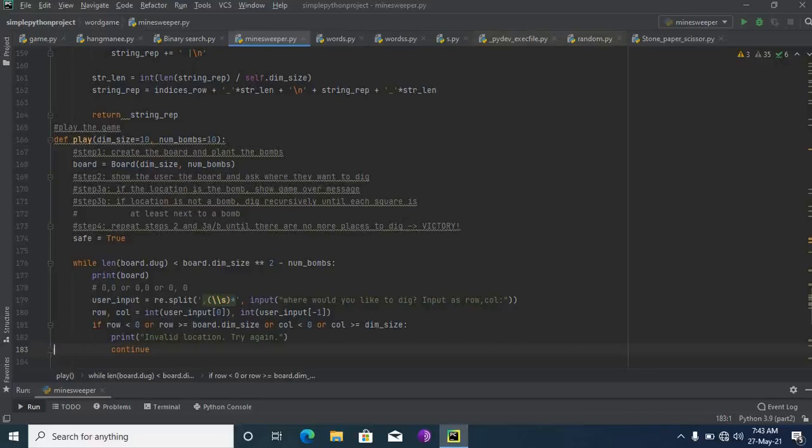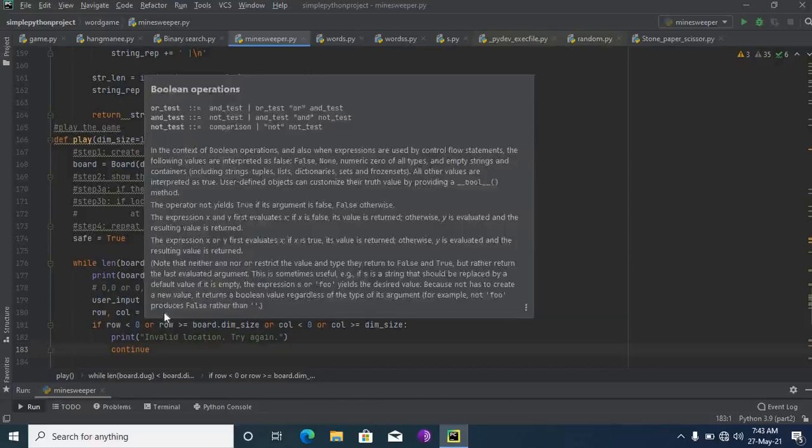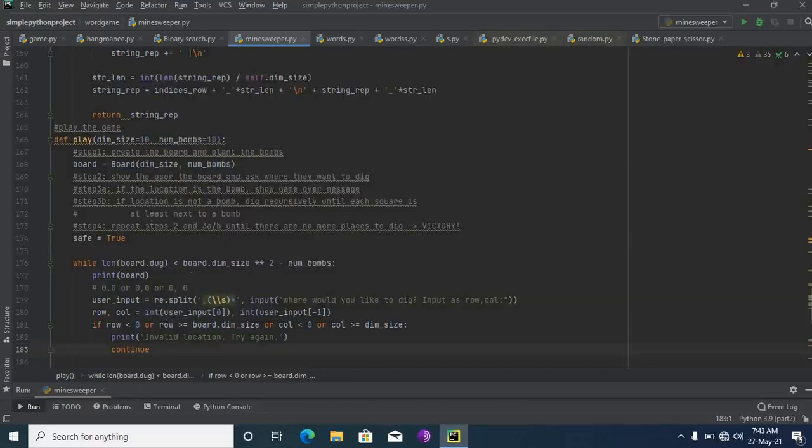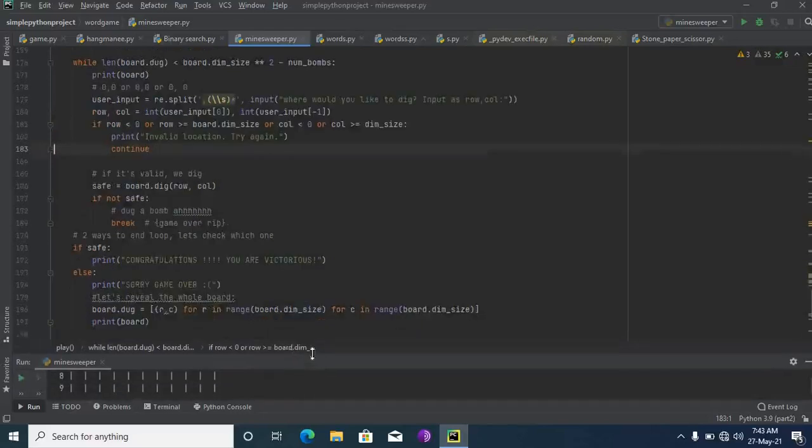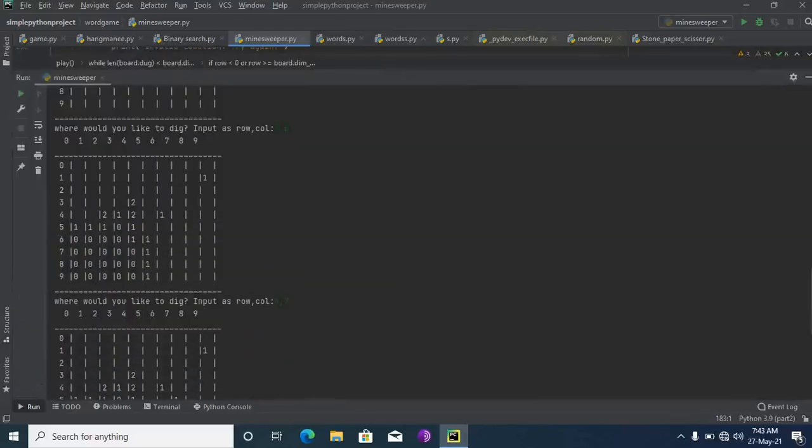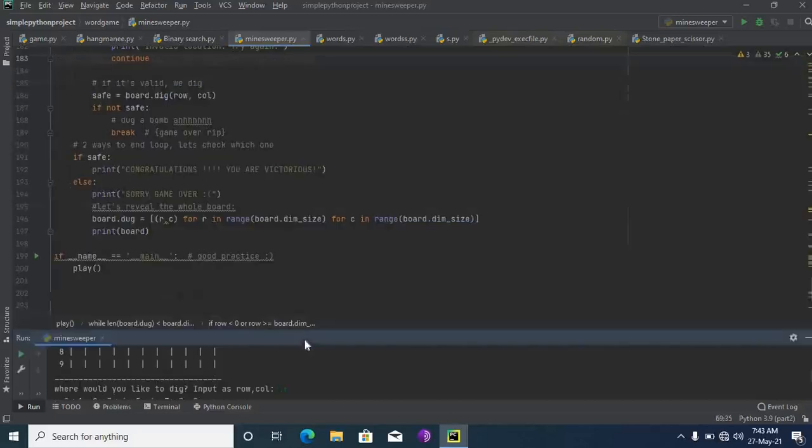Okay, here I'm taking user input to ask where you want to dig on the board. It will ask for input row and column. Then row and column, I'm taking as user input. You must input row and column like this, row 7, comma, 0. You should input like this.